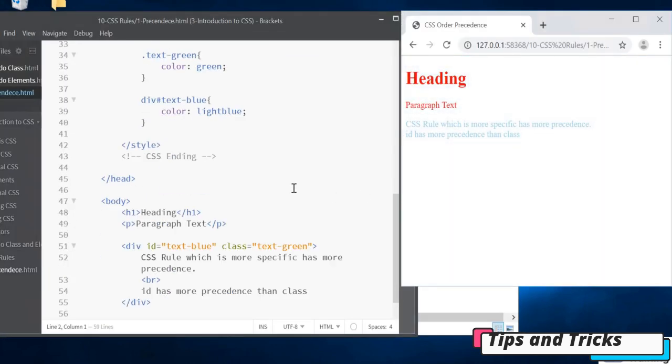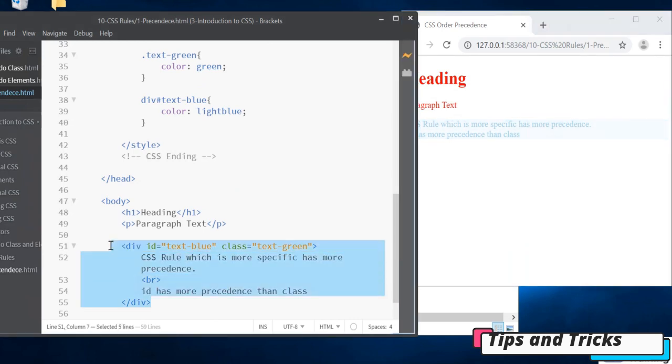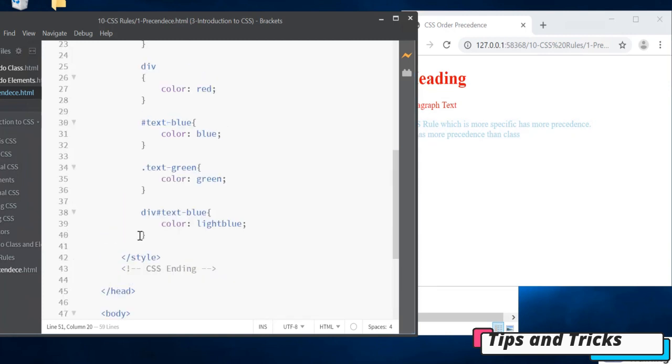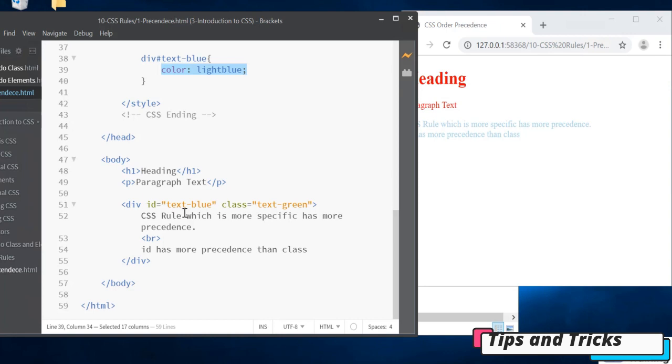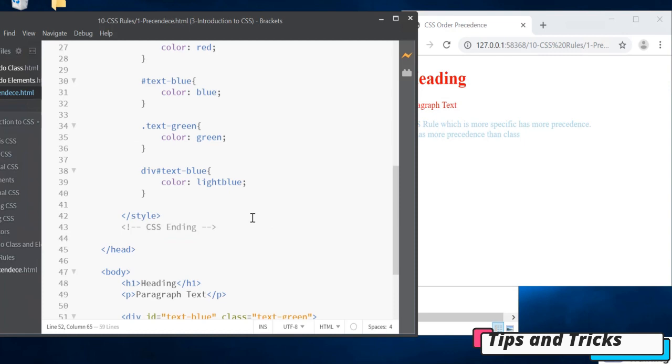Okay, here we have applied this rule to the div tag, blue and text green, but you can see the light blue has been applied. The div text blue has more preference over these two. Obviously the ID has more preference than the class, but if you attach it with a div tag and then for that ID, for div for that ID, this rule is applied. So it is the CSS rule which is more specific that has more precedence. Even though the text blue, this blue was not applied, the light blue was applied.